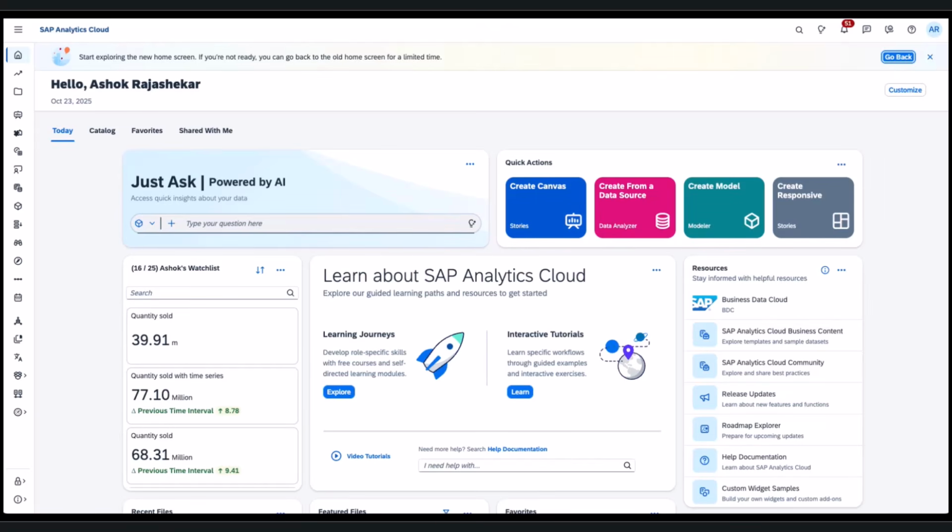Now, the third feature improvement that we have added is, if you have noticed, all the homepage cards have been updated to align with the latest SAP Analytics Cloud themes, ensuring a cohesive and modern visual experience.